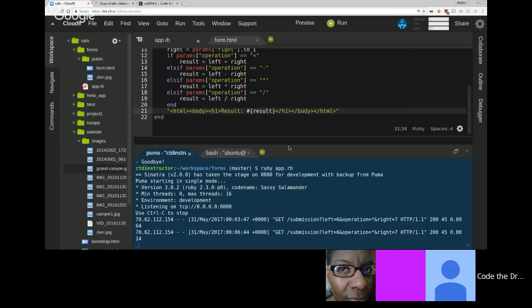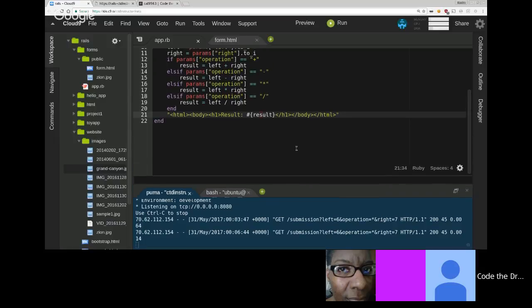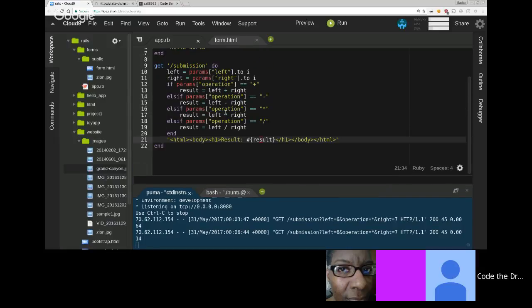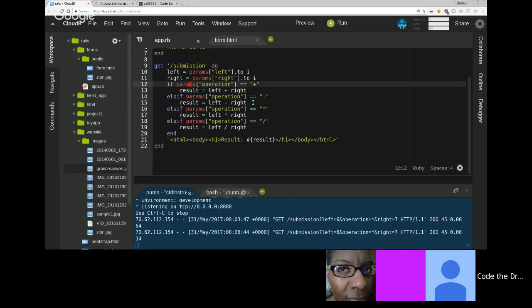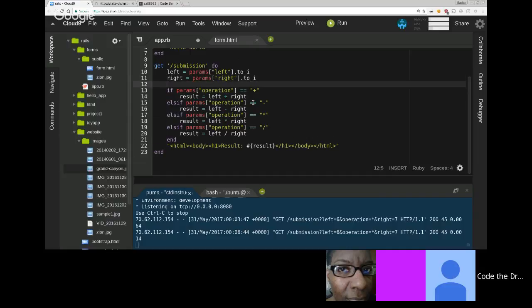There's different ways of making this shorter. I don't know, do you know of a way to make it shorter? You can make it into one line. Yeah, absolutely. How would you make it into one line, Jorge? You would use the send method. With the send method, you can pass a string and it will call a method with that string name. So it would be params left.